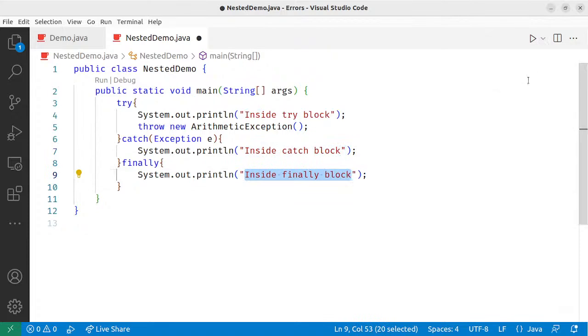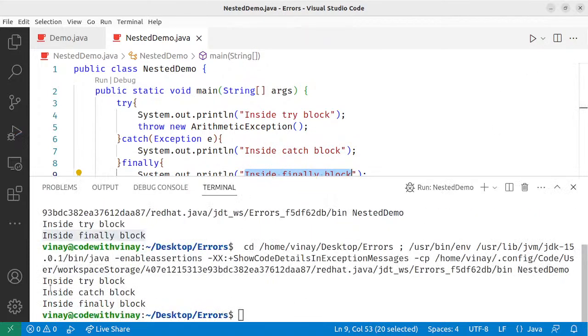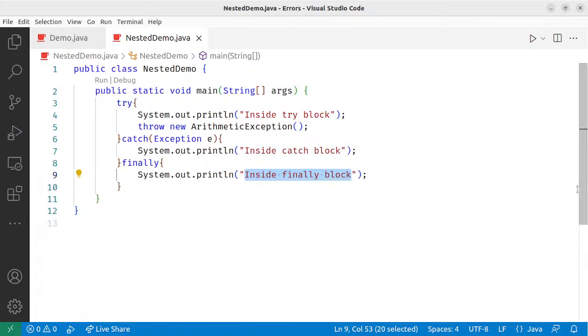Let me run the program again. So as you can see, inside try block, inside catch block, inside finally block. So this is how the thing goes. Now, notice what is happening. I am throwing the exception, arithmetic exception, but it is going inside the catch block. And the reason for that is that the exception class is the base class of all other exceptions. So no matter what the exception is, it is a type of the base class exception. And hence we say that this is something known as a catch-all block, and it can catch any exception.